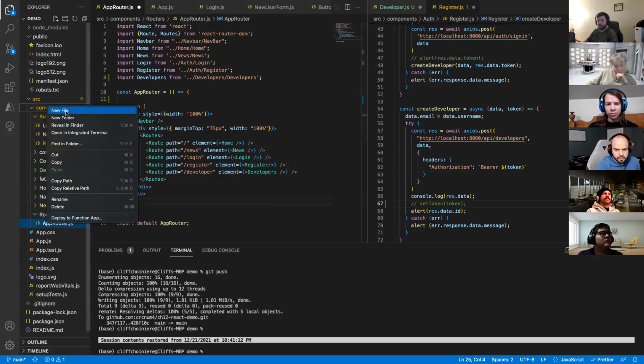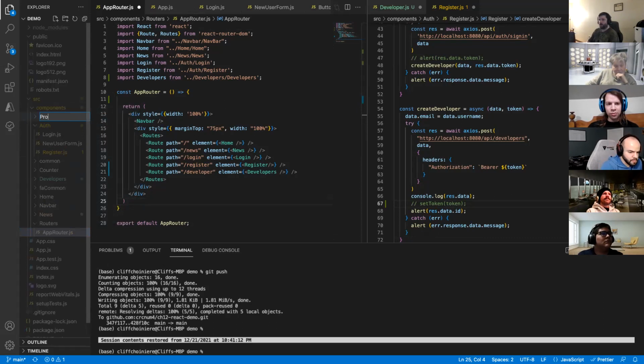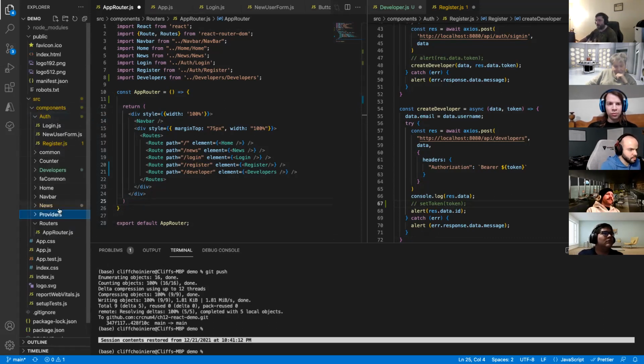So under components, new folder, providers. This is where all your application level state goes, or also any data that you want to have in multiple locations that aren't necessarily connected, instead of having a spider web.